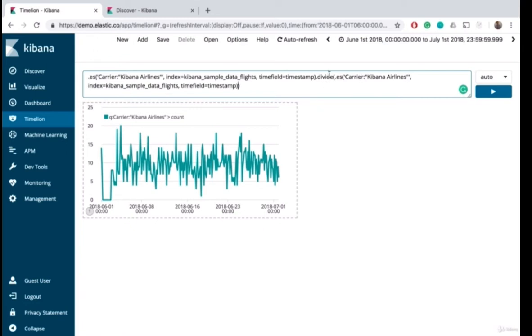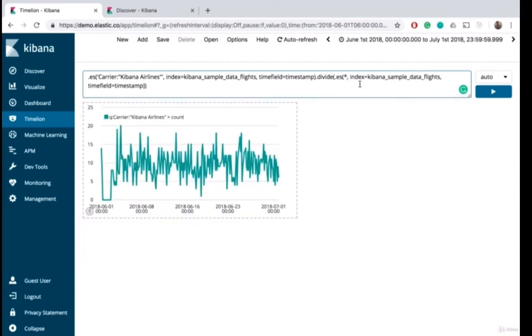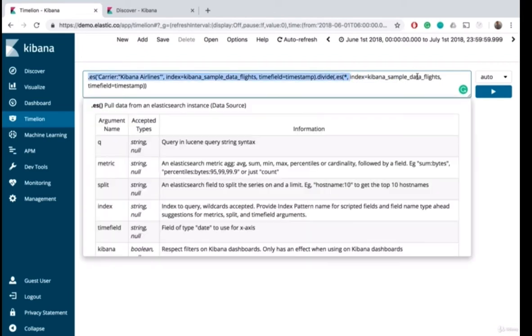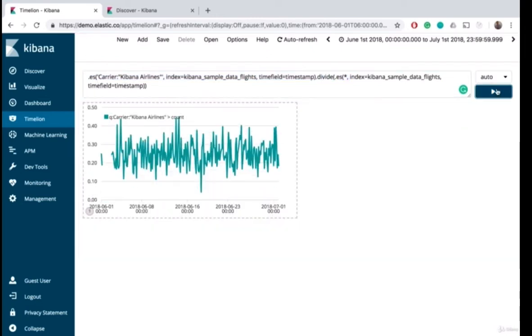And because this is going to be my denominator, I'm going to remove this so that it's just all of the flights, and I'm going to input a star in there. So my numerator is Kibana Airlines within the Kibana sample data flights index with the time field of timestamp, divided by all of the flights within the Kibana sample data flights index with the time field of timestamp. Click play. And now you can see I have a percentage.